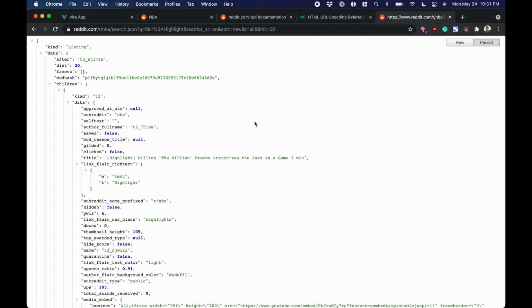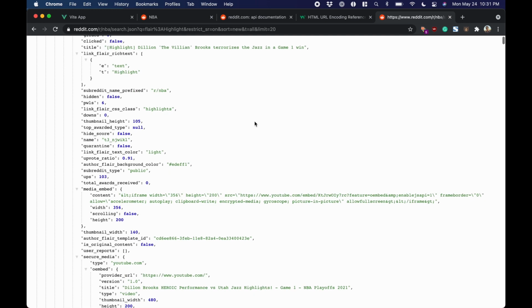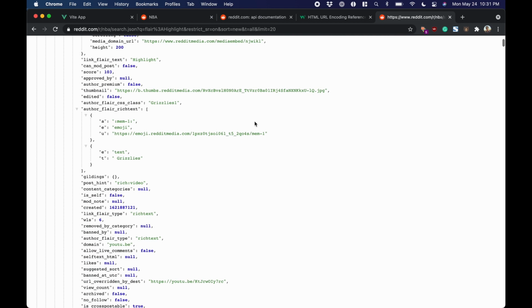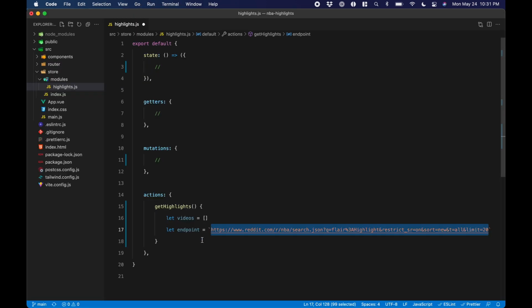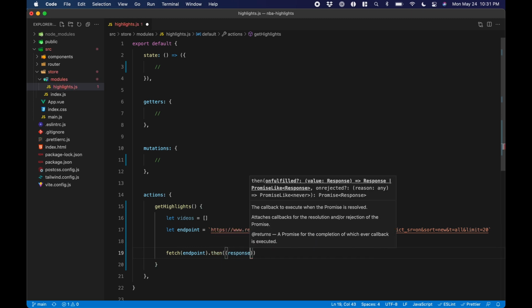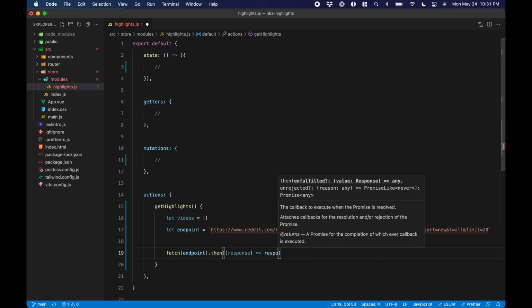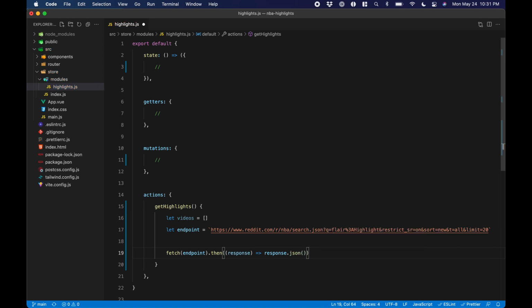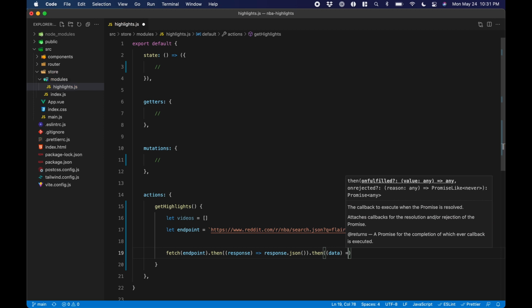And there it is. Just like that, we have all the results that we need. This should be easy. So now we have our endpoint. So now what are we going to do? We're going to fetch this endpoint. We're going to use the fetch API. And then we're going to take the response, convert it to JSON, and then we're going to take the data from that.